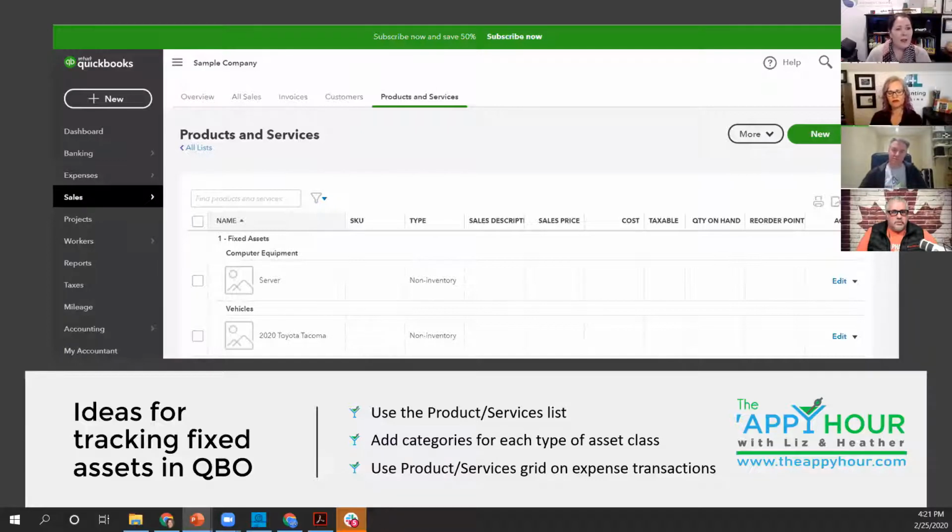And it also muddies up your product and services list. Your purchases reports are going to be muddied, right? Because it's going to include your fixed assets and the cost of anything that you're selling in your business. So it's a workaround, but it could be done. But I like that you showed this because it does let you know that you have some options.